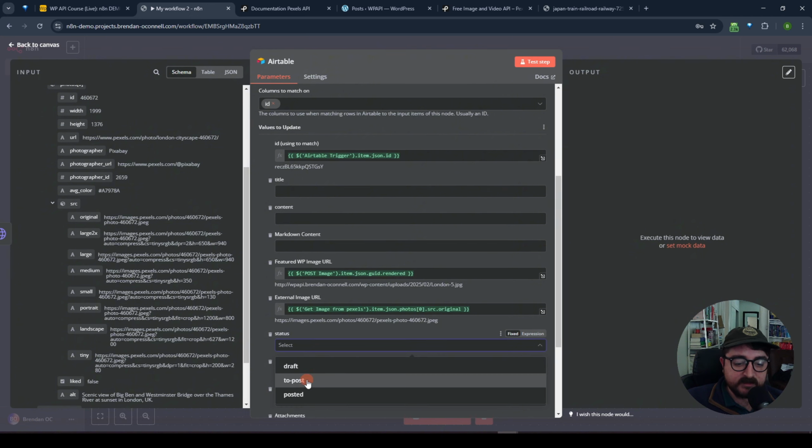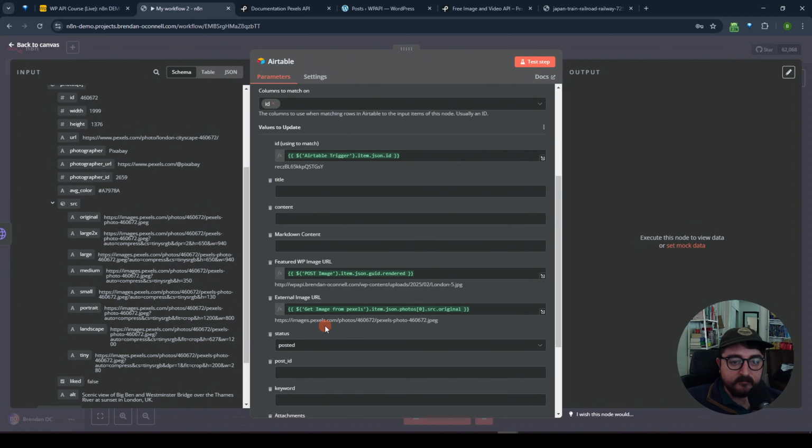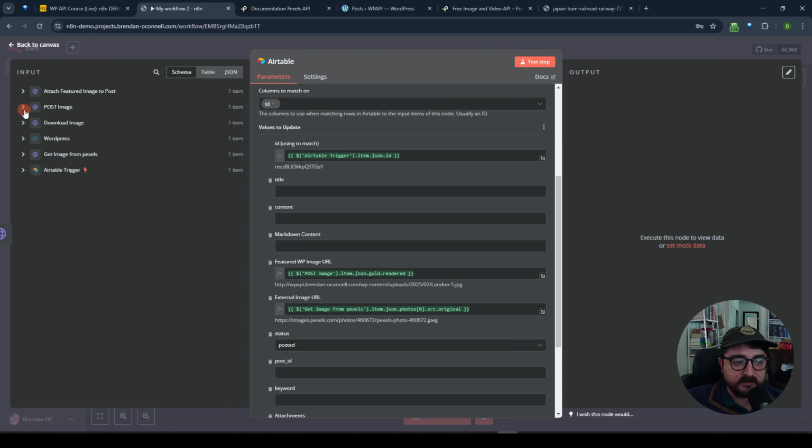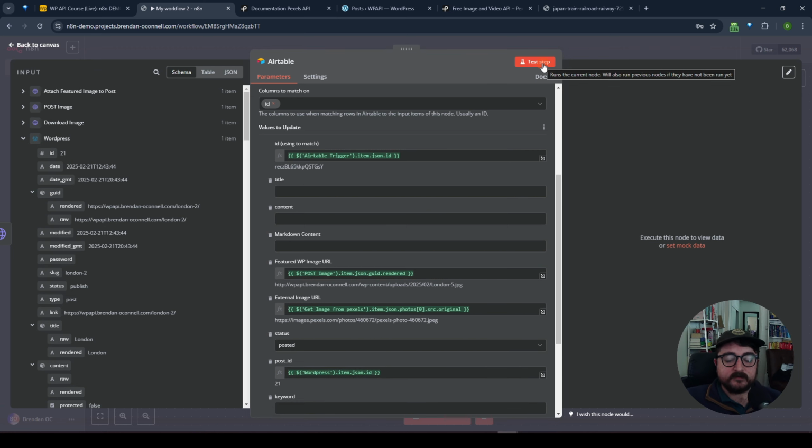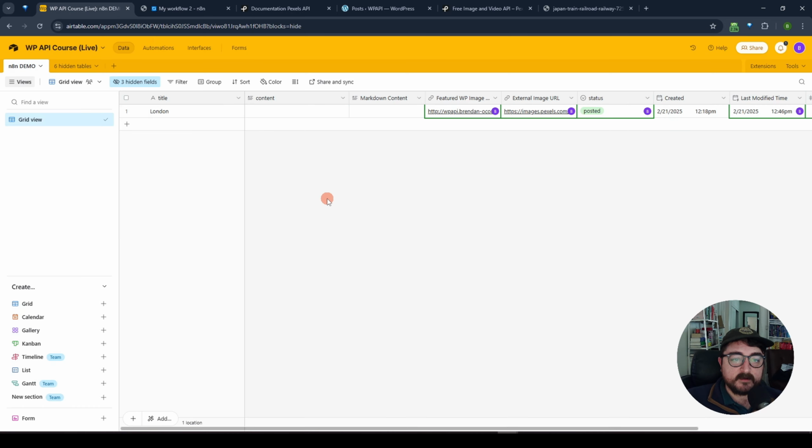And let's just change our status to posted, because at the end we want to say, okay, this has been posted. And you could also grab stuff like the post ID if you want of the actual post, right? So I could drag that in. And let's go ahead and test this step, and we'll come back to Airtable. And just like that, you can already see there's my little indication saying that it's posted.